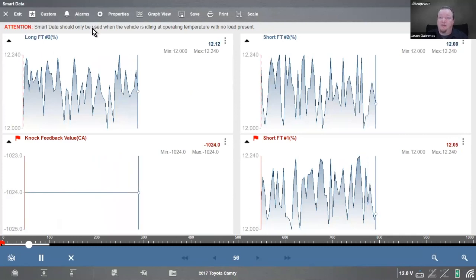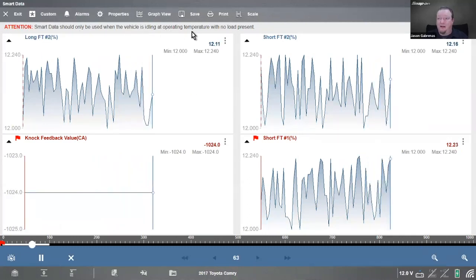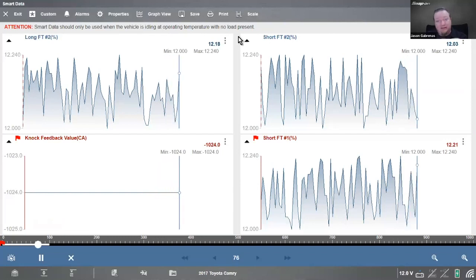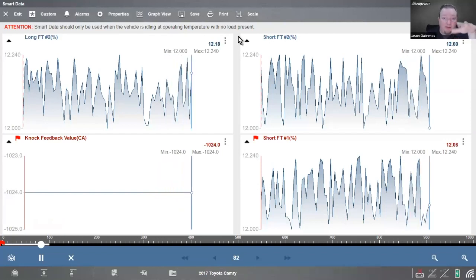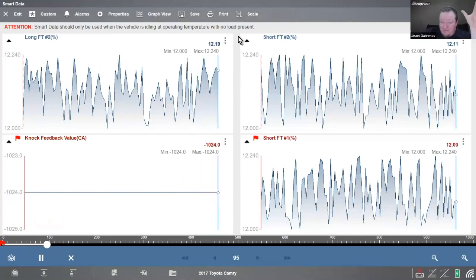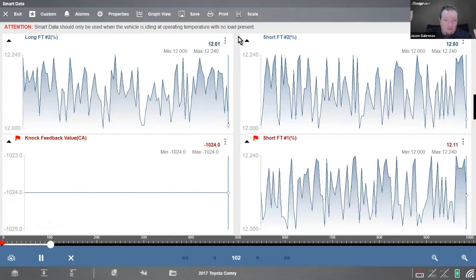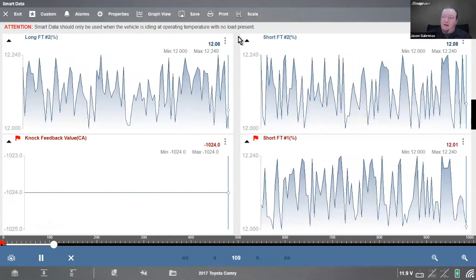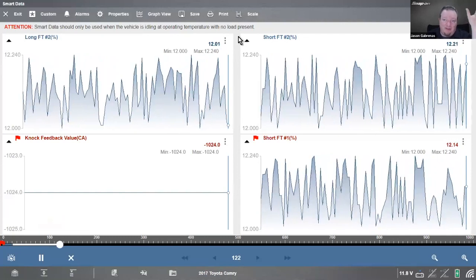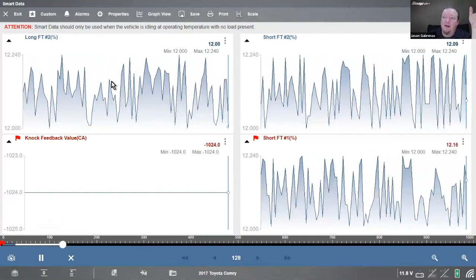Now, also note that smart data should only be used when the vehicle's idling at operating temperature with no loads present. I want to make sure that I am at that state in order to do this. The second you hit that accelerator pedal, all bets are off, because all of the fuel trims and pressures and all that stuff goes away when I so much as tap the throttle. So we want to have it at a good idle, at operating temperature, with no loads.